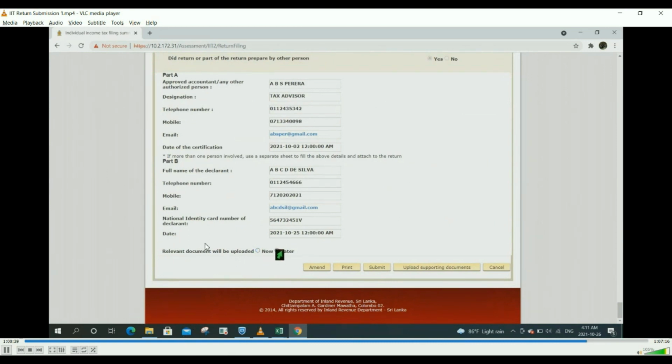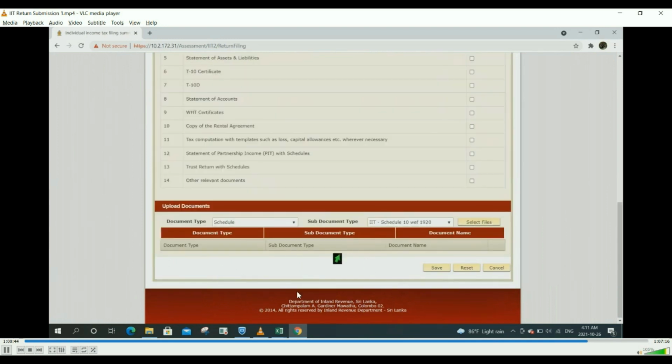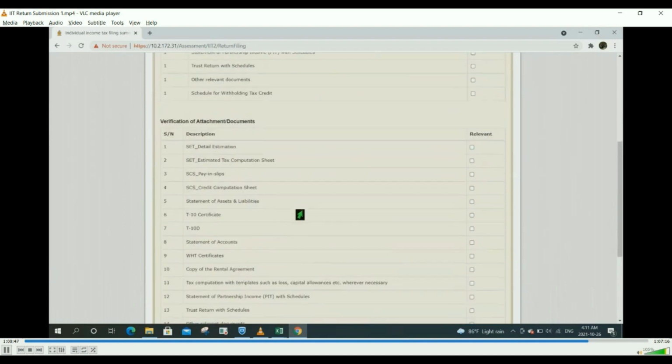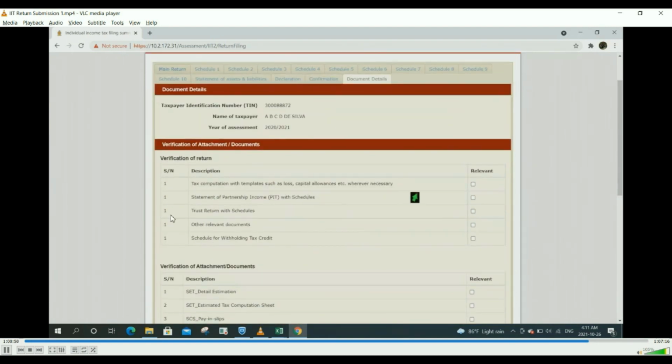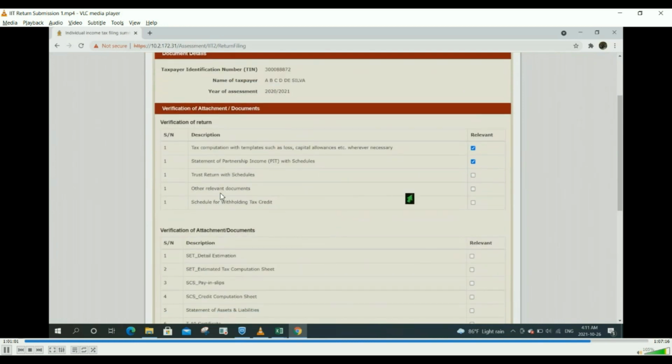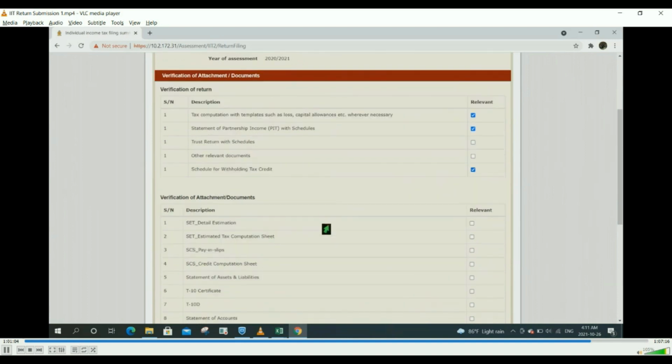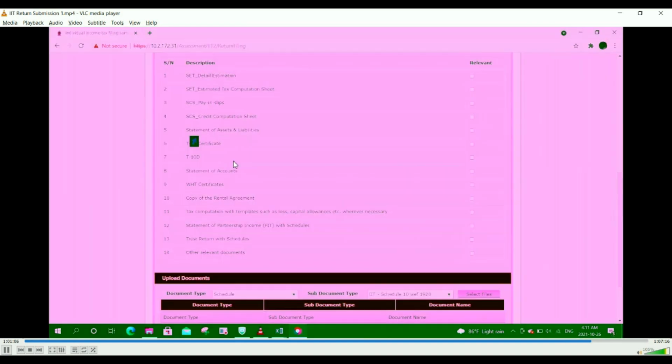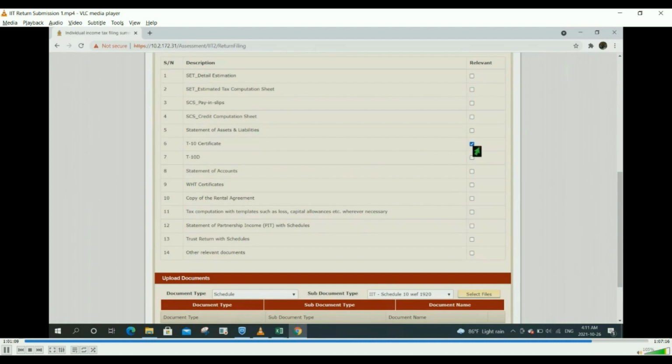If you wish to upload any relevant or supporting document, you can click on now and add such information here. In the first part, you need to select what supporting documents are required or mandatory to submit with the return. The second part is provided for the verification of uploading. You can select what documents are uploaded. Now you can select here and upload them.